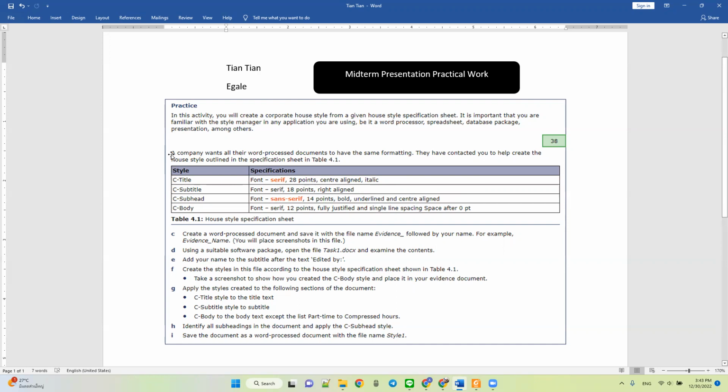And the second paragraph just explains that the company wants you to use a word processor document, which is a Microsoft Word document. They give a file to you and they want to use the same format for all the documents that they are going to use. That's why you need to help them. So that is the specification, table 4.1, house style specification sheet. You just need to follow this.